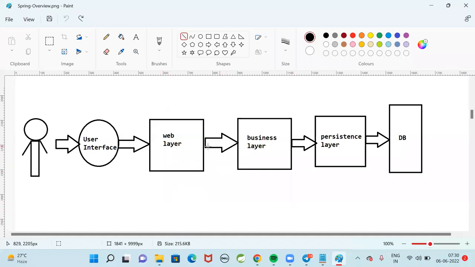So can I develop a project by using only Struts? No. We need to use the combination of Struts and Spring, then only we can develop one project. We need to use the combination of Struts and Hibernate, then only we can develop the project.